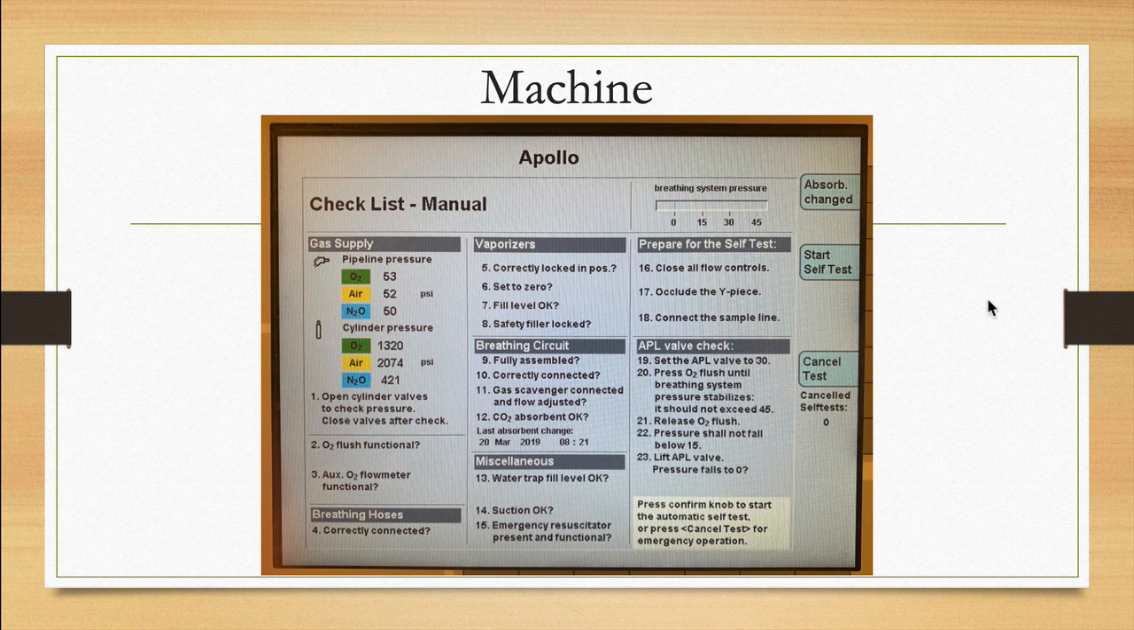Now, for the record, we're going to be talking about the Draeger Apollo machine because it's the most common one that we use here at UCLA. We have a few rooms that have the Ferrari version of an anesthesia machine, but since most of us drive Camrys and not Ferraris, we're not going to talk about the Perseus, and we're going to stick with the Apollo.